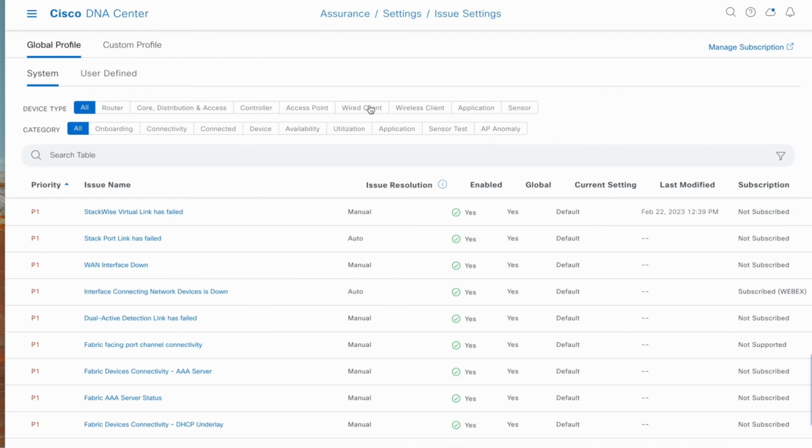If I go back, once you've created that, it will show up in the subscription column. For example, we have earlier created a WebEx notification for the interface connecting network devices down issue. So you can see which issues you've subscribed to and which issues you have not. That's basically your notification feature for the issue dashboard.